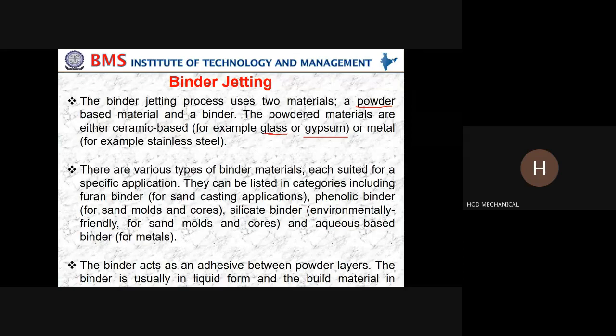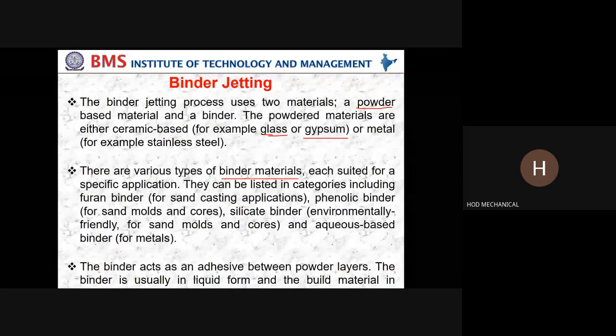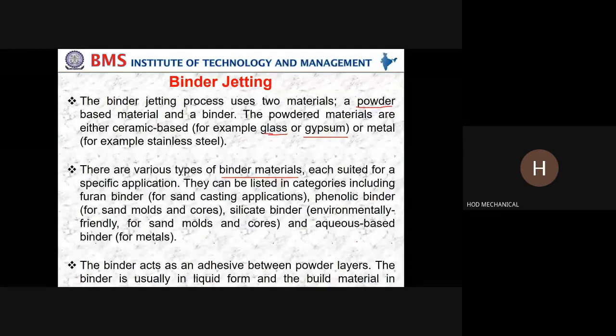Then one more material is there, called the binder material. Whatever binder material you are going to use is an adhesive between the powder layers. Basically, the binder is going to help make sure that the layers are attached to each other in a proper manner. That is very, very important.